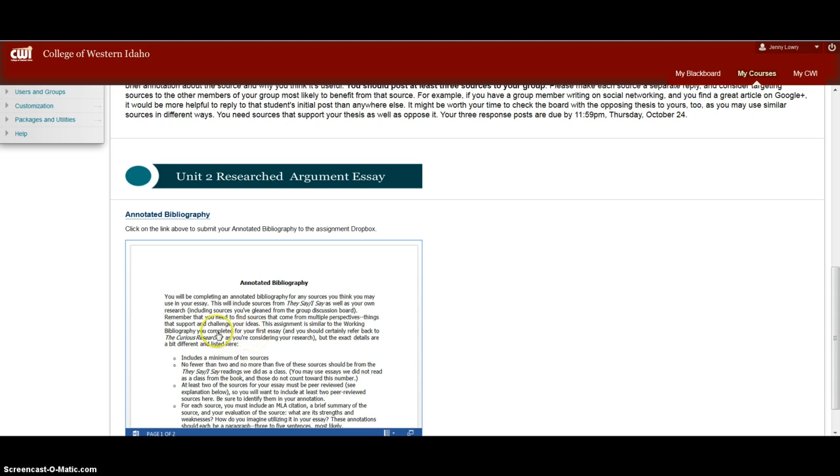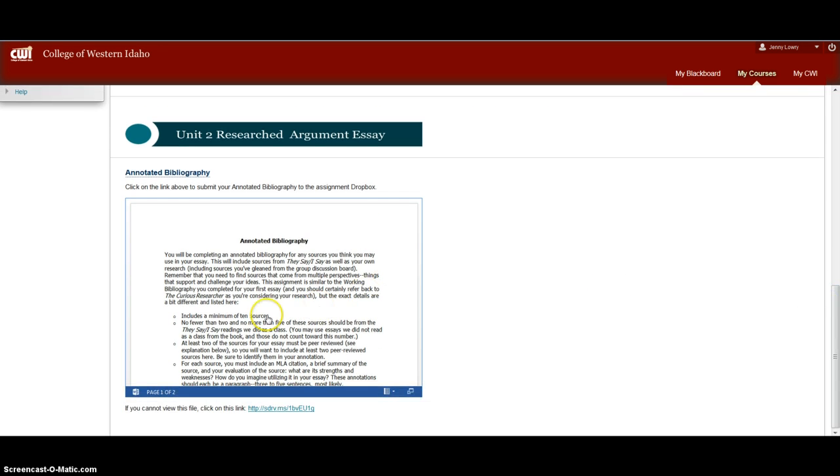10 sources. So you can use the sources from They Say, I Say. In fact, you should be using at least 2 and no more than 5 of the sources should come from the book and from the other readings and the links. And then you need to find other sources as well.